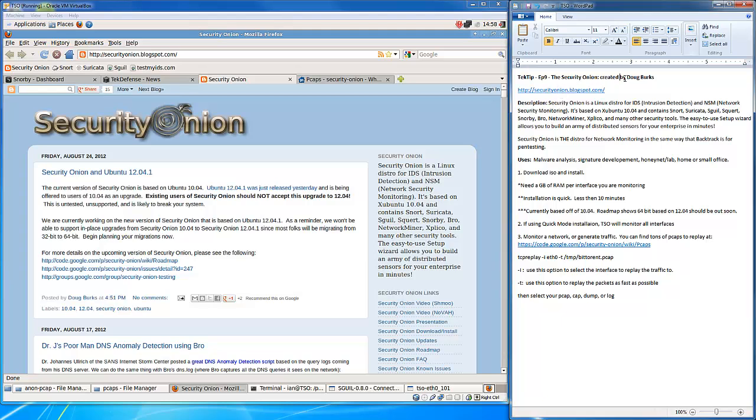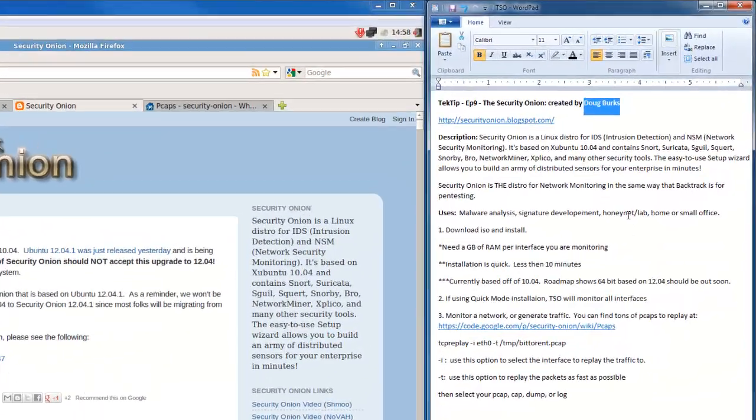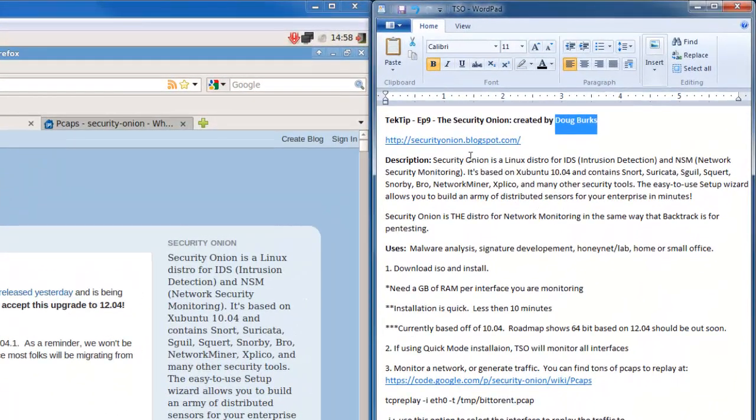It's a distro created by Doug Burks of Mandiant fame, and basically this is the Backtrack for the network and monitoring world. He talks about it being the blue team side of the house, their distro, while the red team is using Backtrack.